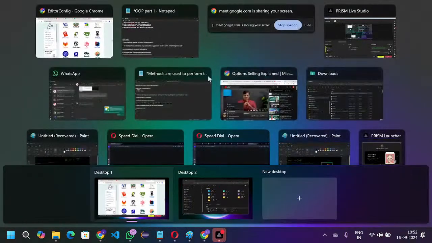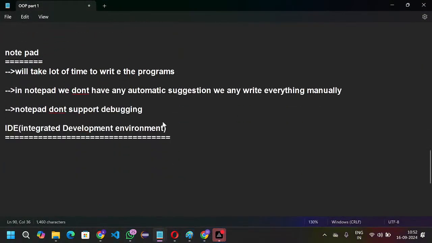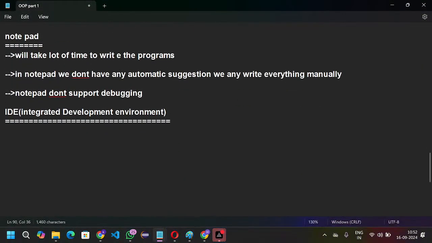Now, why are we using IDEs basically? The first thing is that it will save the developer's time. It will save the programmer's time.